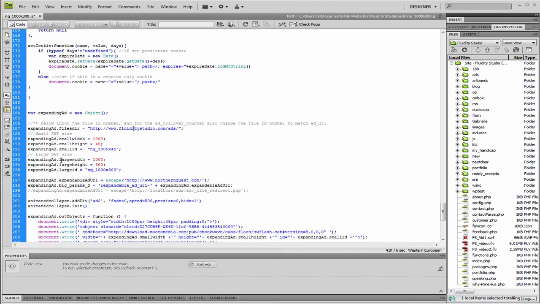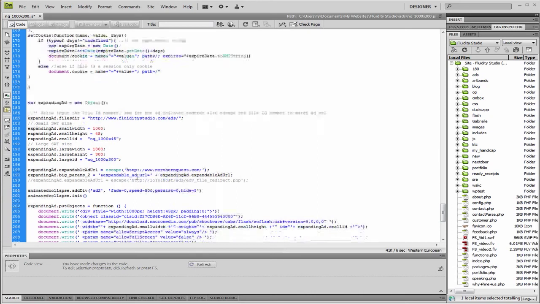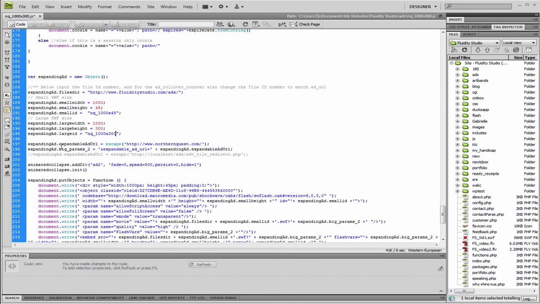And then the large with the width and height size. And then again, the name of the file without the SWF extension. And I'll tell you why in a second. The next one is what we just talked about, the onClick function. It calls this, which then calls the link to the client's website.